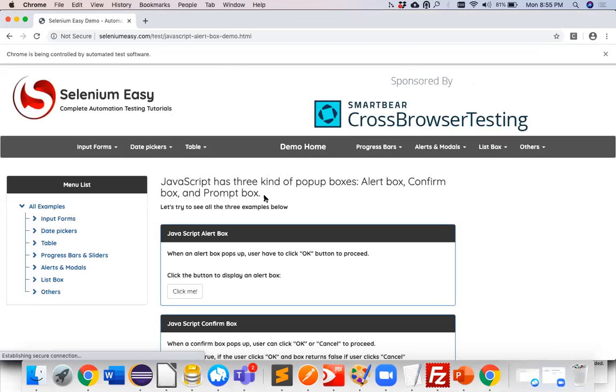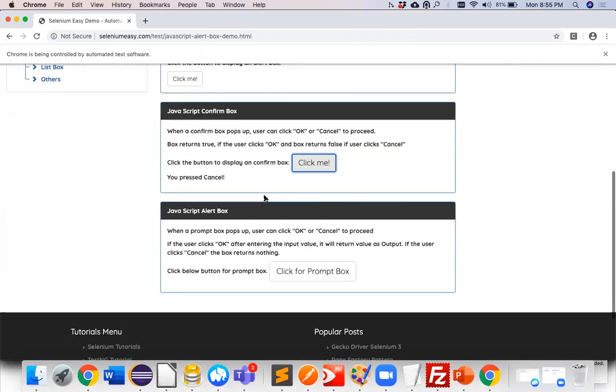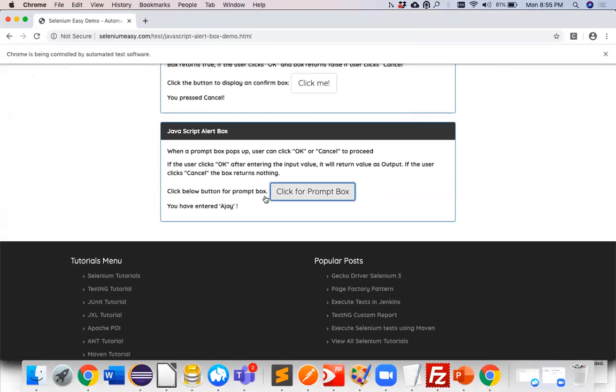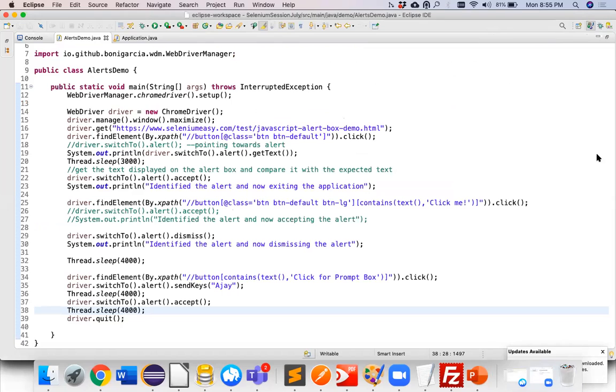Okay, now let's try to run this. It has launched your application. It will click on the first alert box. That's fine, the first one is working fine. Then it clicked on the second alert box, then the third alert box. It is asking to enter your name, and after entering your name, the name is displayed over here, and then it is closing the application. This was more or less your alerts. Any doubt in alerts, guys?